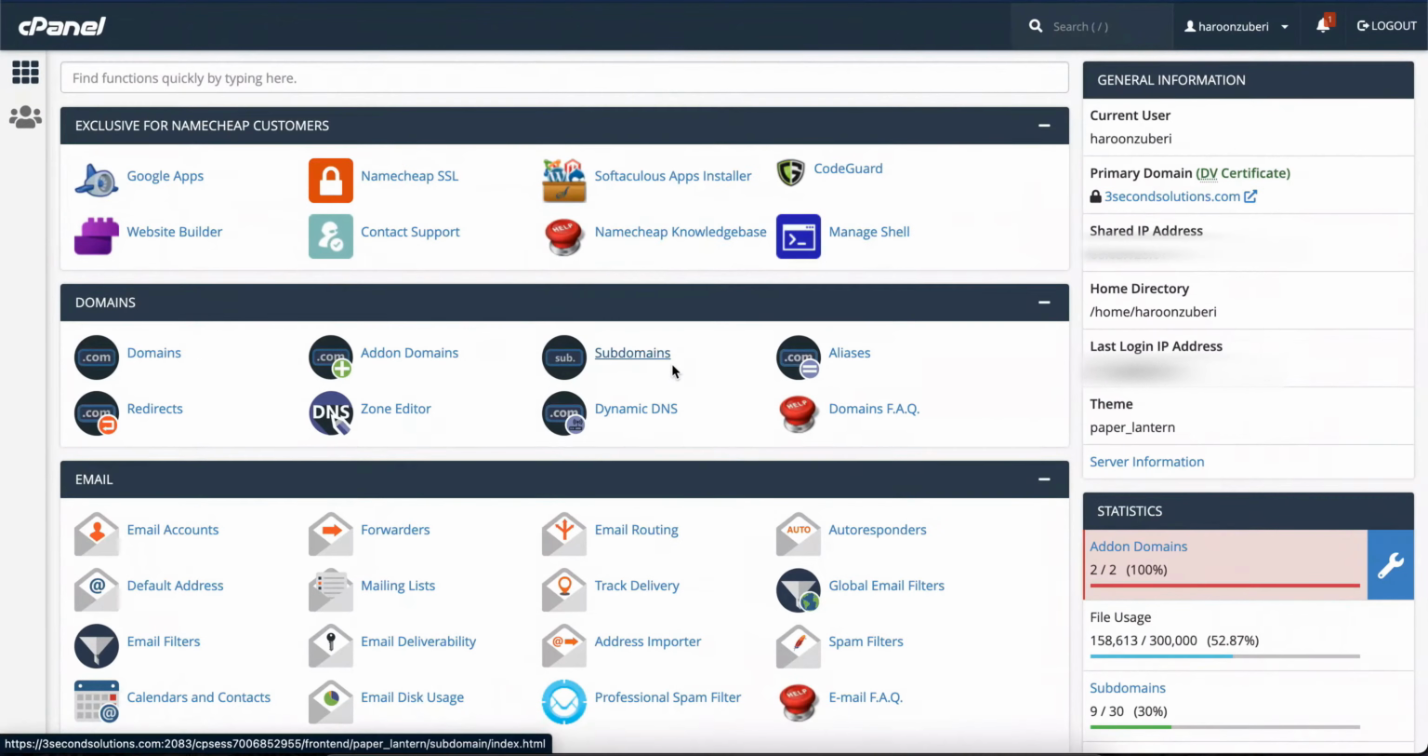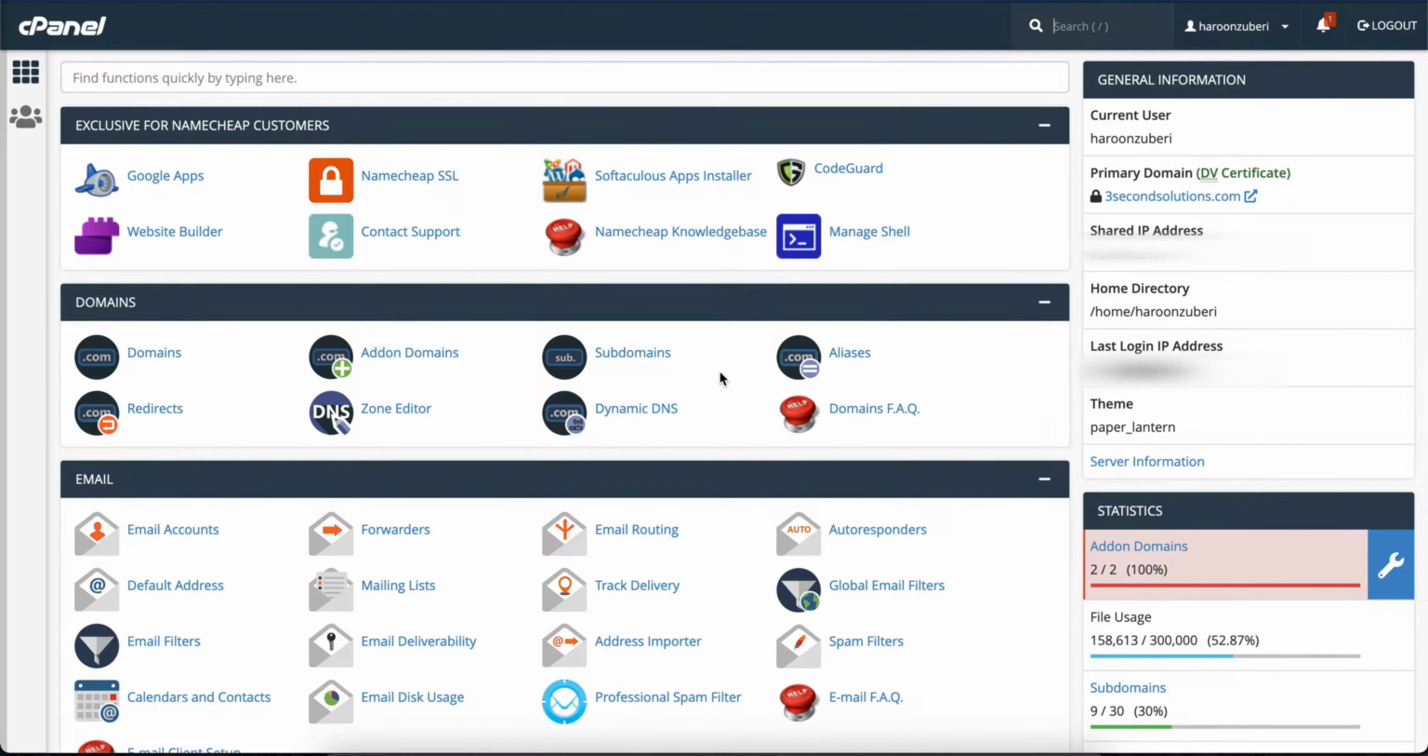First of all, let me give you a brief introduction about each and every section. After that, I will give you a direction about how we are going to proceed in this course. So, let me give you a brief introduction about each and every section of cPanel. In the start, on the top, we have Namecheap specific options as I purchased this hosting from Namecheap. So, there are some Namecheap specific options.